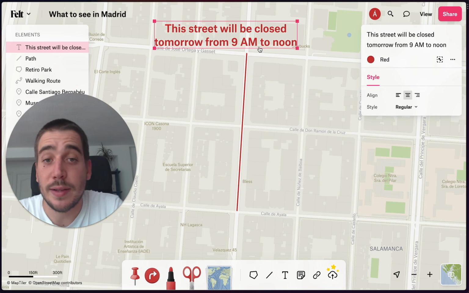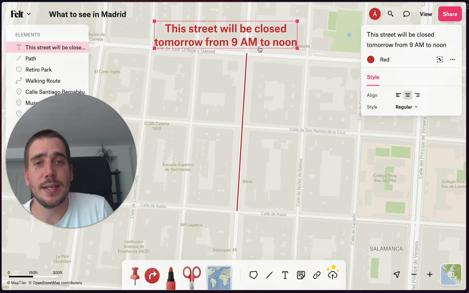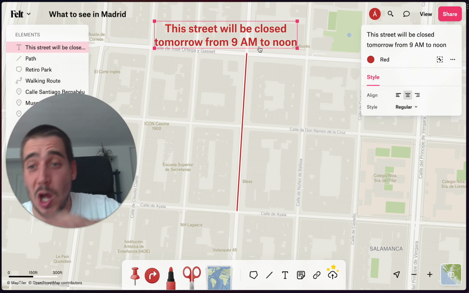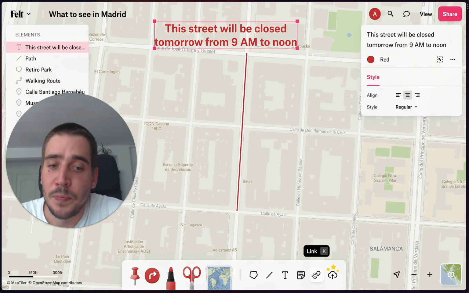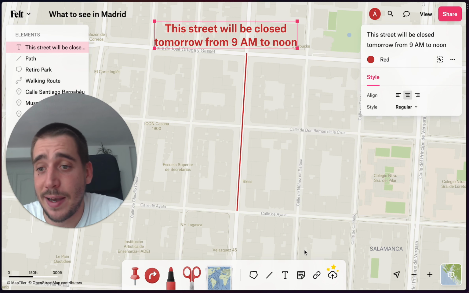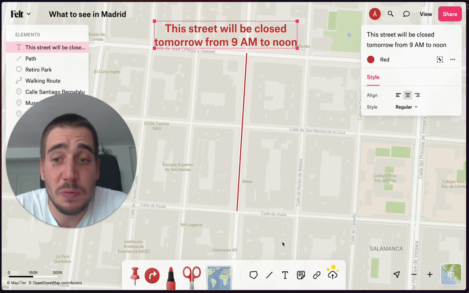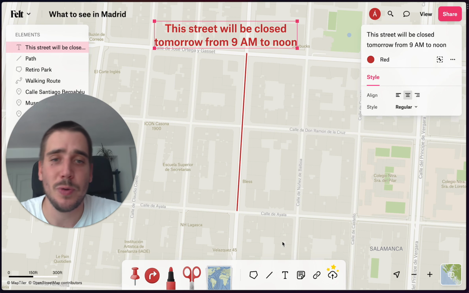All right. I'm starting to annotate my map, not only create data as points, lines and polygons, but also create context for it. And I can do that, as you saw, using the text tool or the note tool, or even by adding a link. You can literally add anything, an image, a YouTube video, play it inside Felt, whatever you want.